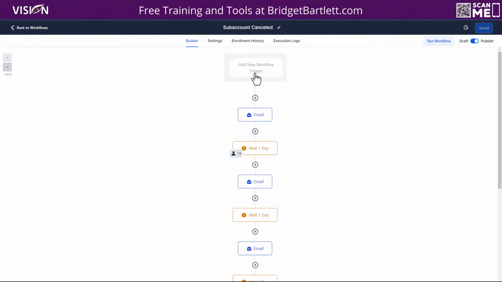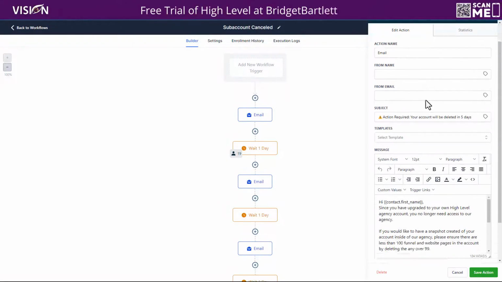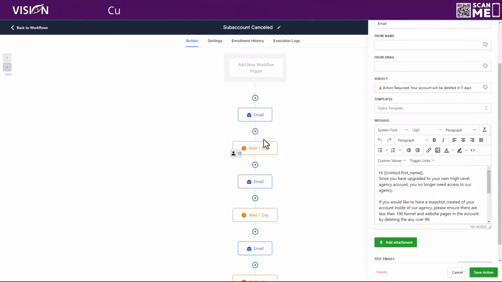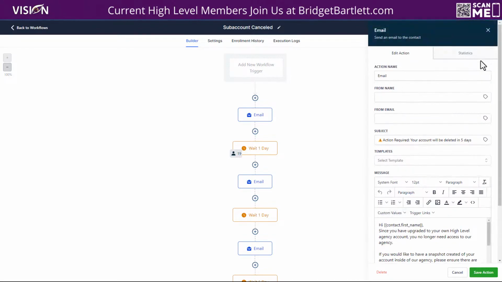And there's no trigger because I manually push them through here. But the email does say, basically just letting them know. And there's 5 emails, and one gets sent out every single day. So it gives them instructions.